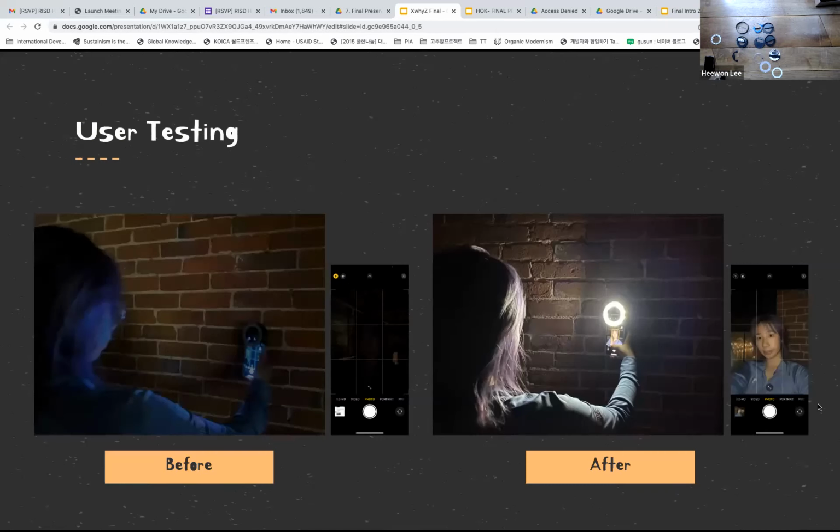And we also did usability testing with multiple friends in different environments, and they all found that the ring light really works well. As you can see in the before and after comparison photos, the ring light really makes a difference. And since it's portable, it's easy for them to put it in their pockets or bags and carry it around.